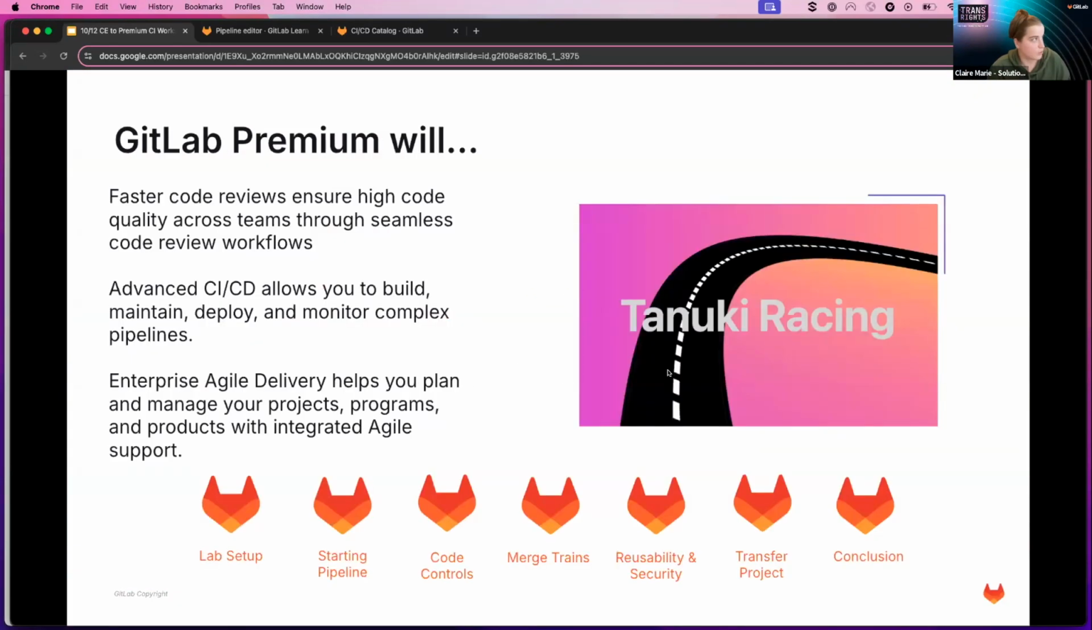And in conclusion, GitLab Premium provides really easy solutions for faster code review to ensure higher code quality across teams. Our advanced CI/CD allows you to build, maintain, deploy, and monitor complex pipelines, as well as facilitating a large amount of templatization of those pipelines. And Enterprise Agile Delivery helps you plan and manage your projects, programs, and products with integrated Agile support.